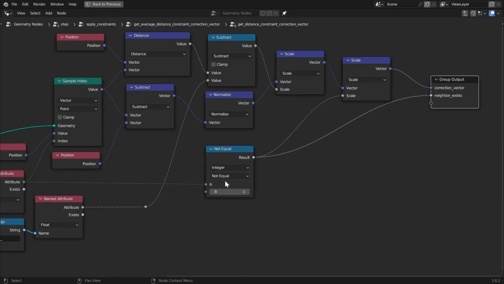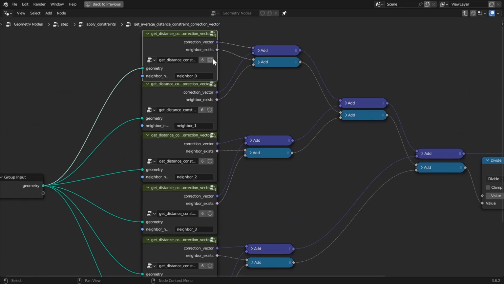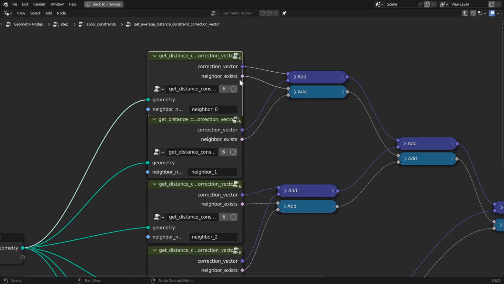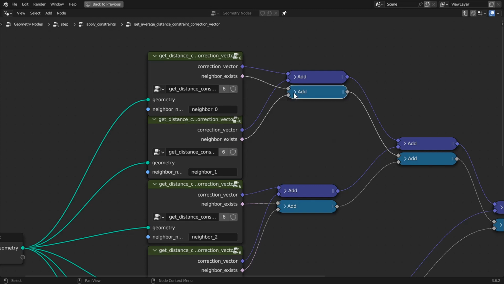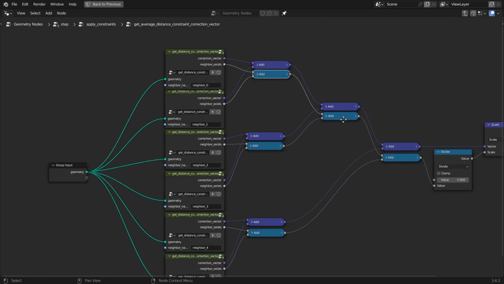And so then we also output this same result into the neighbor exists output of the node group. So this is really testing whether the neighbor exists or not. And then we use that. We're just thinking of this Boolean as a 0 or a 1, and it gets treated that way within these math nodes. And so we just add all of those up.